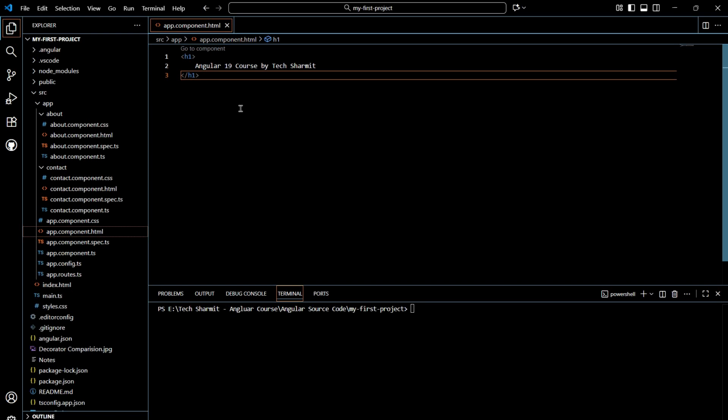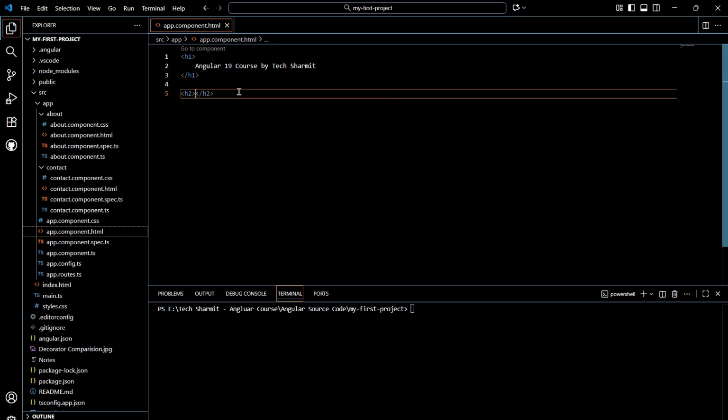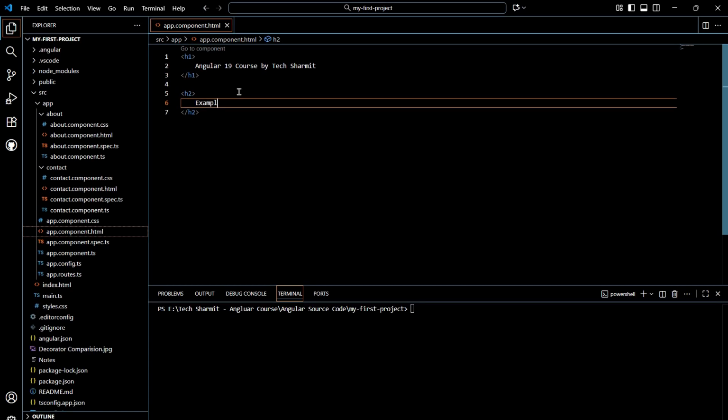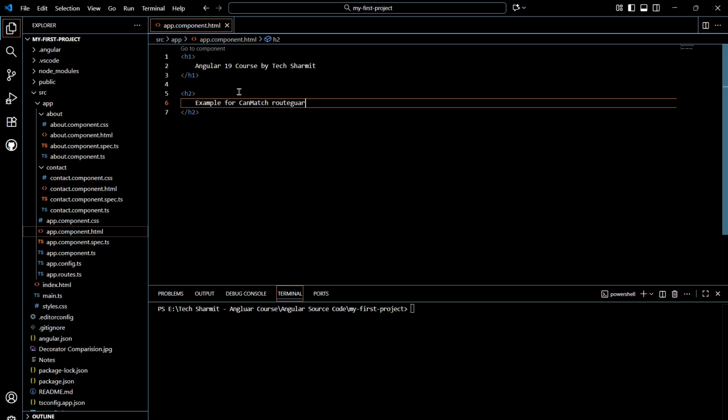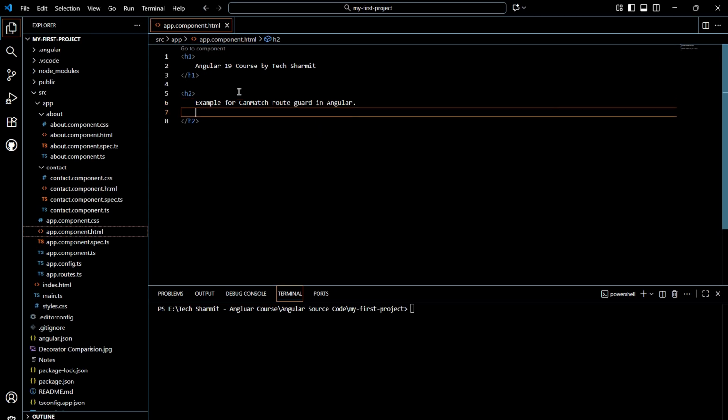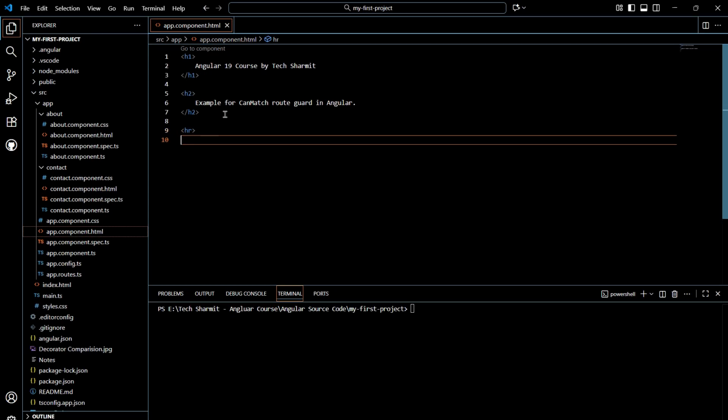Okay, alright, so here you can see we have one main heading that shows Angular 19 course by Sharmit. Then we will put the second heading where I will write example for CanMatch Route Guard in Angular. Okay, fine. Now after this we will put here one horizontal row just to separate this from the actual content. So let's talk about the CanMatch.